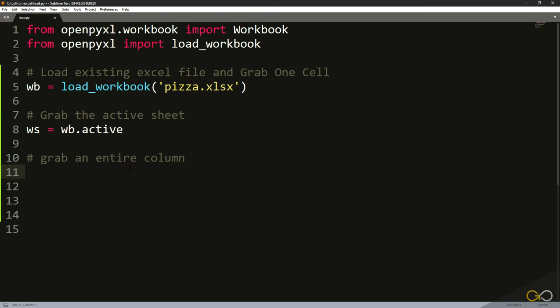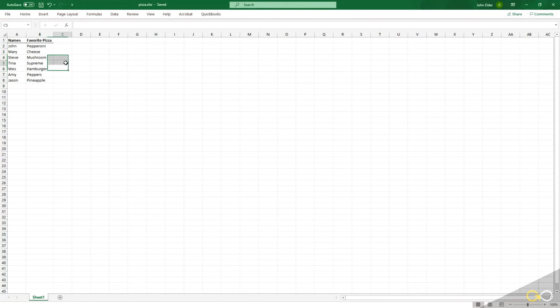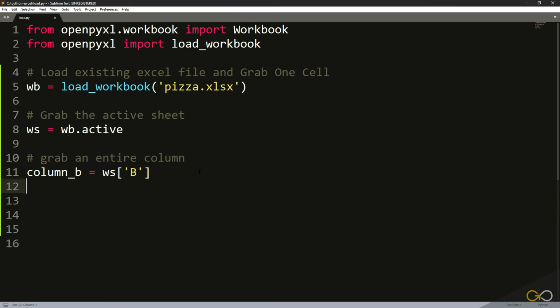So let's come over here and create a variable. I'm going to call this column_b, and we can set this to ws, our worksheet, and then just pass in what column we want. You do that with a capital letter. So if we save this and head over to our worksheet real quick, we can see column B is just this favorite pizza column. Columns in Excel generally start with letters, and these are capitalized.